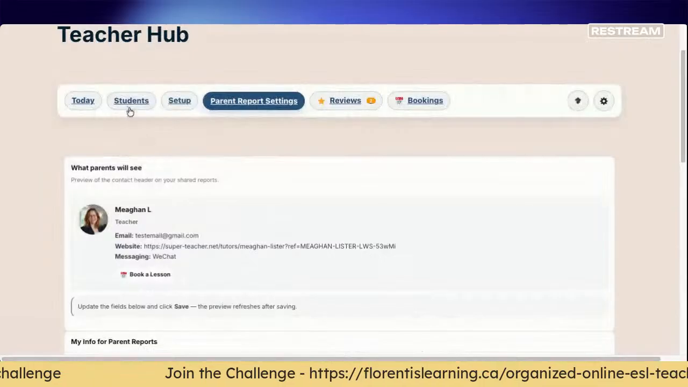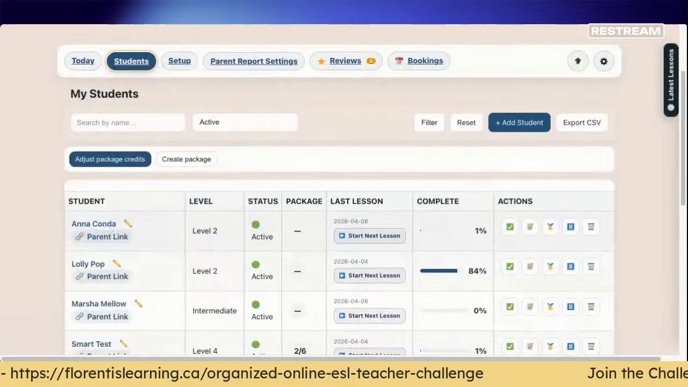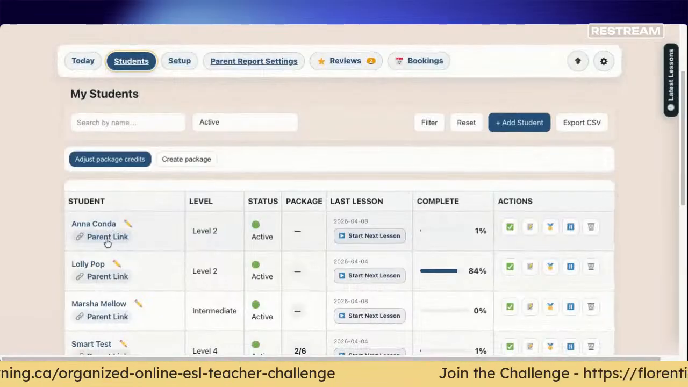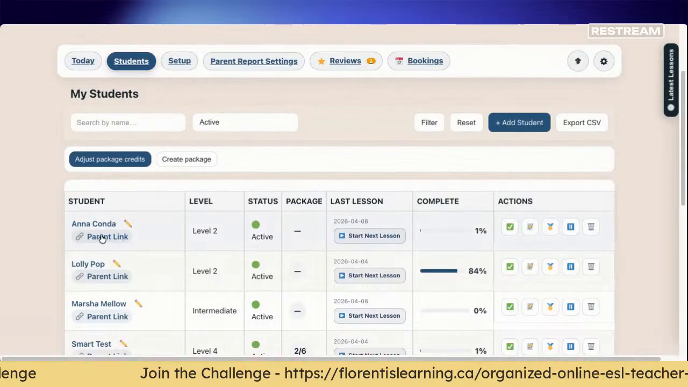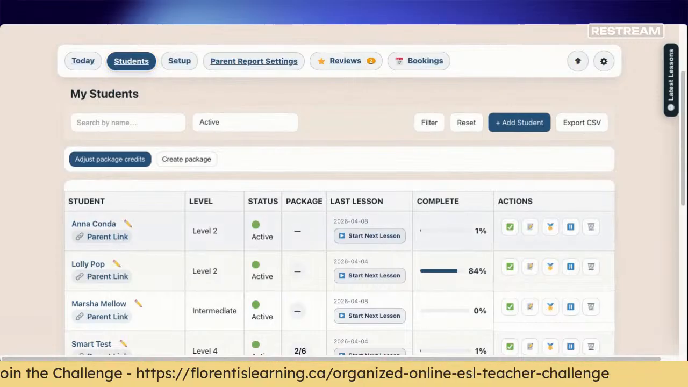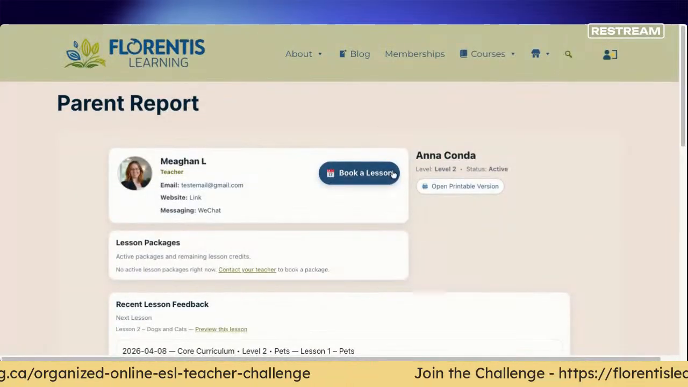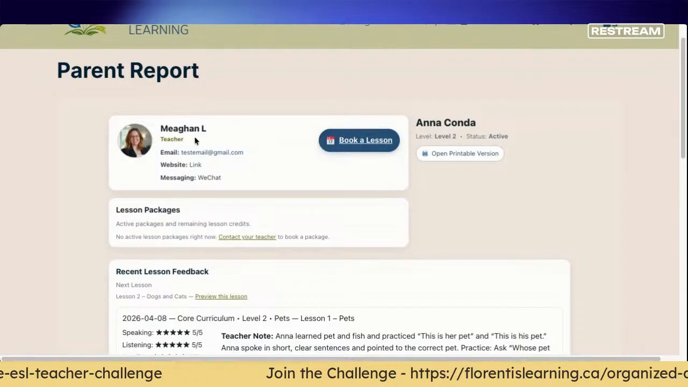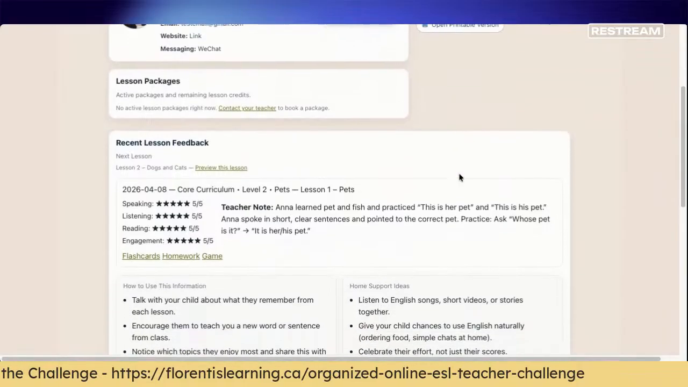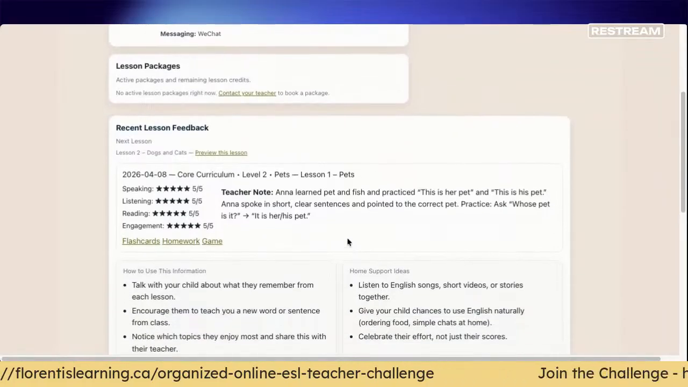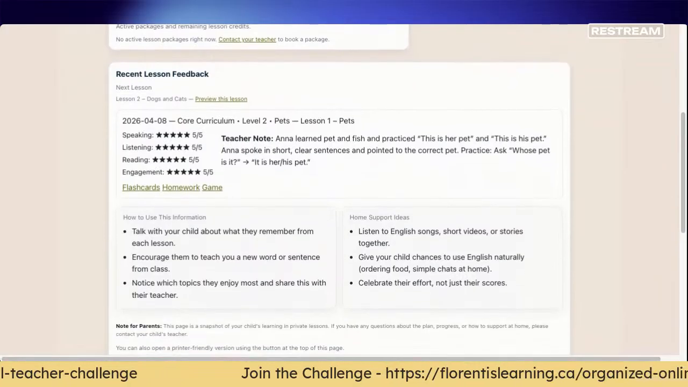So let's see what that looks like. I'm going to come back over here, and Anaconda is the student we were working with the other day. Under Anaconda and under all of the students, you'll notice you have a parent link. So I'm just going to click on that. So you'll notice now we have our information at the top. We have the student's name, and this was actually a feedback note that we recorded in the last session. So you'll see what the parents look like.